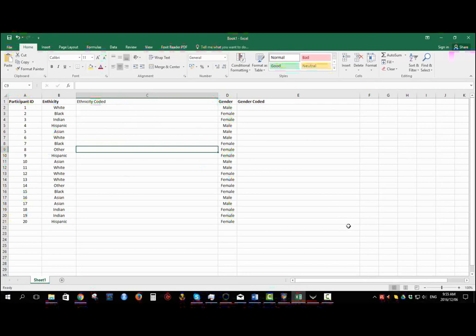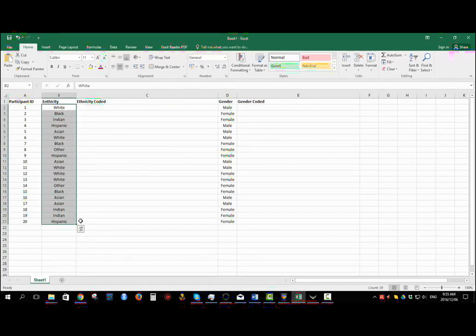So in this example that I'm going to use, we have 20 participants with two variables, one being ethnicity and the second being gender. In ethnicity we have 5 primary options, which are white, black, Indian, Hispanic and Asian, as well as an other option in case people feel that they don't identify with any of those other ethnicities.